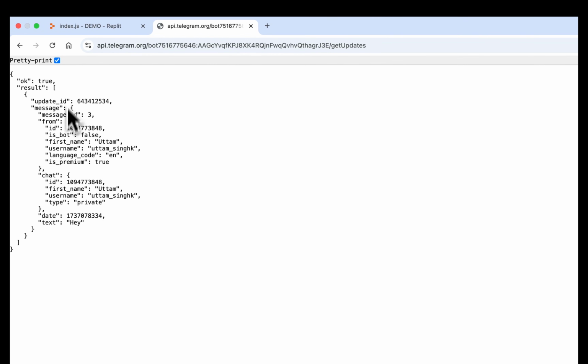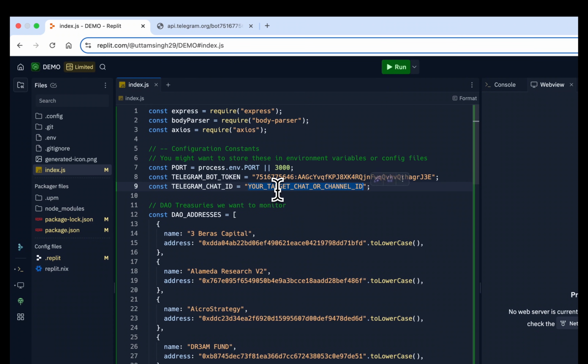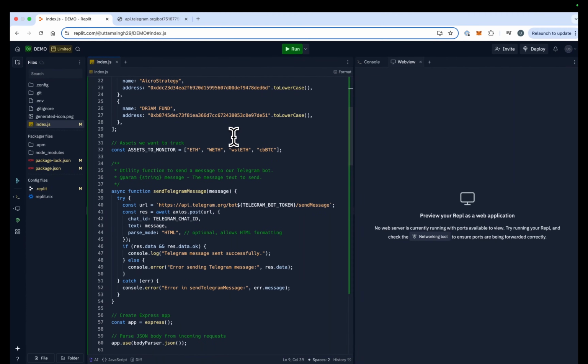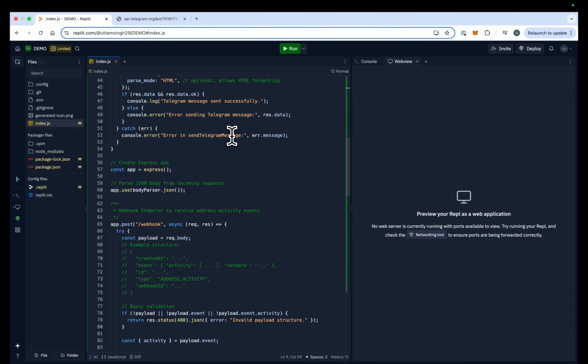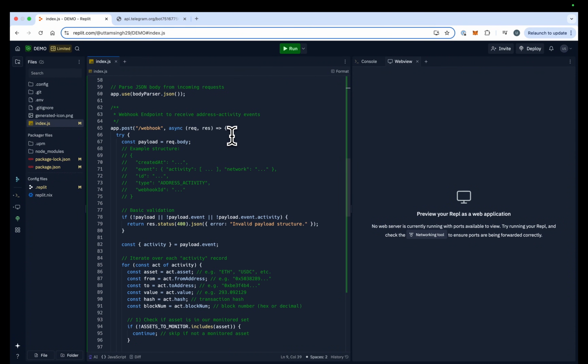And now you go and head over to chat ID. So you got your chat ID from here. Copy and paste this onto your Replit code. Okay, so you got chat ID and then the code is doing everything. So we will just do a quick check if the code is working fine or not.